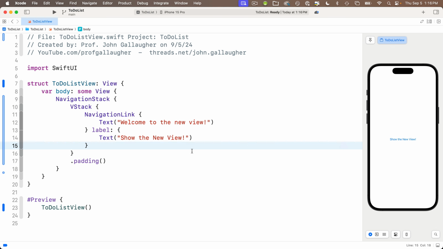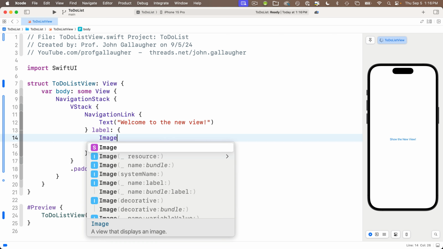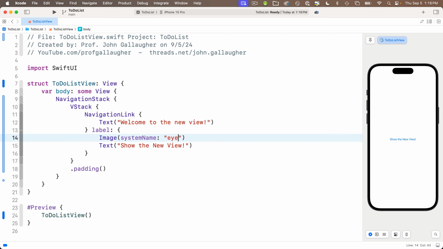Now we can jazz up our label if we want. It used to be harder to work with buttons in a navigation link, but now it's much easier. All we need to do down here in the label area is to set up whatever we want to put in as our button label. So I'm going to add an image above the text view. I'm going to pass in the system name using the string "eye" in lowercase.